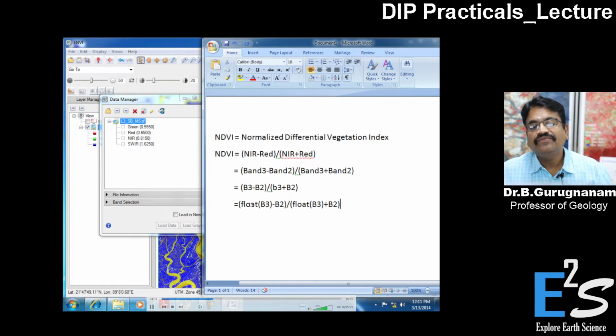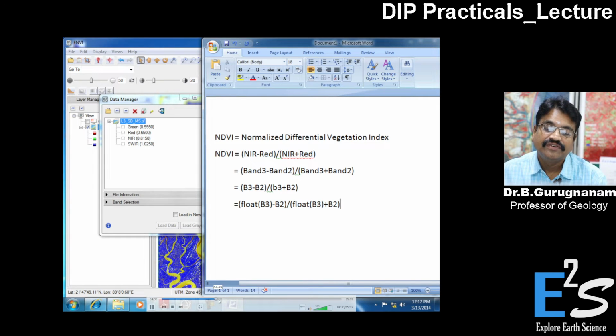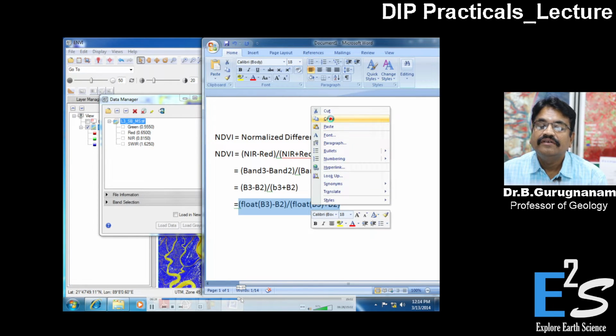This is the formula we use for band ratioing. You will be using this for assessing the normalized differential vegetation index. It is not density, it is differential vegetation index. Once you know this, this is how we have to do it. We can go straight away to the digital image processing area. You copy it here.